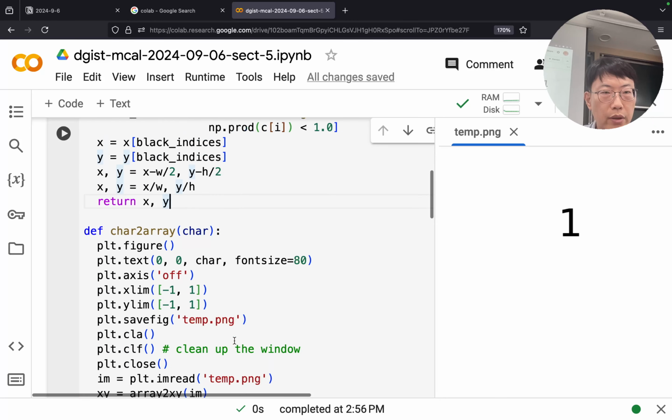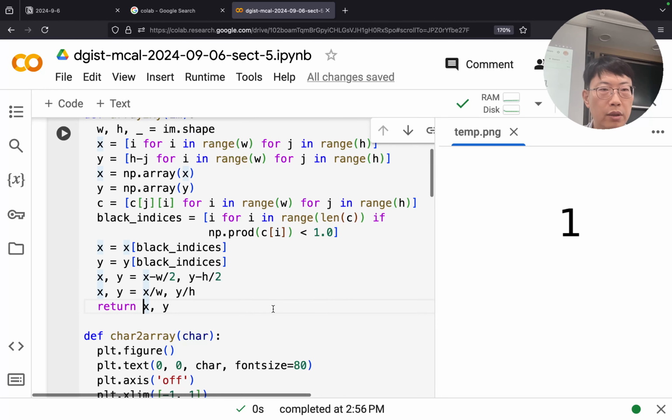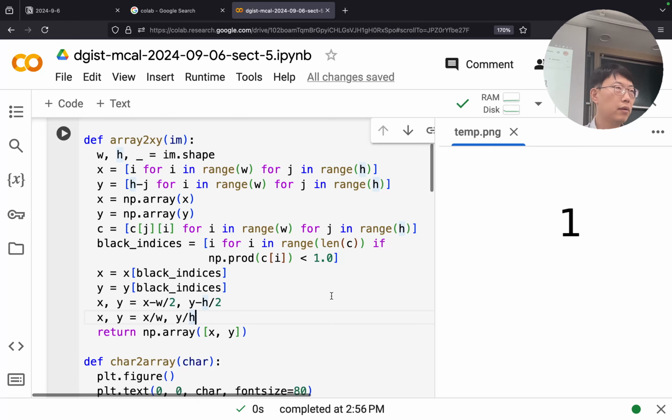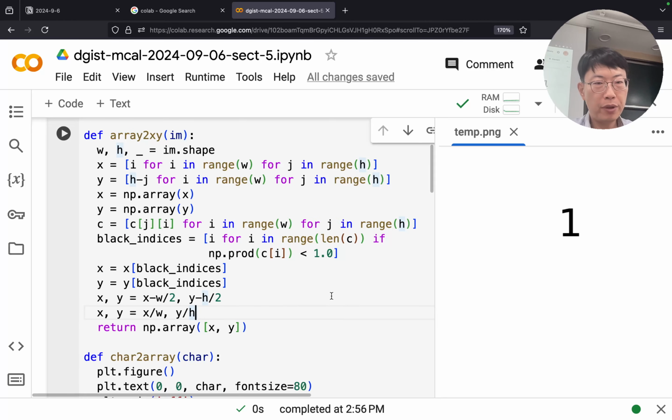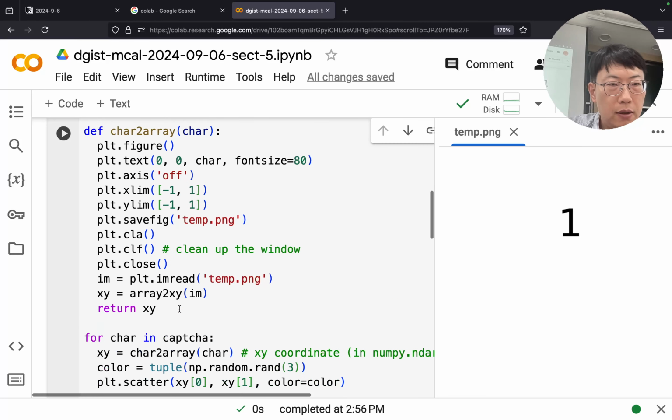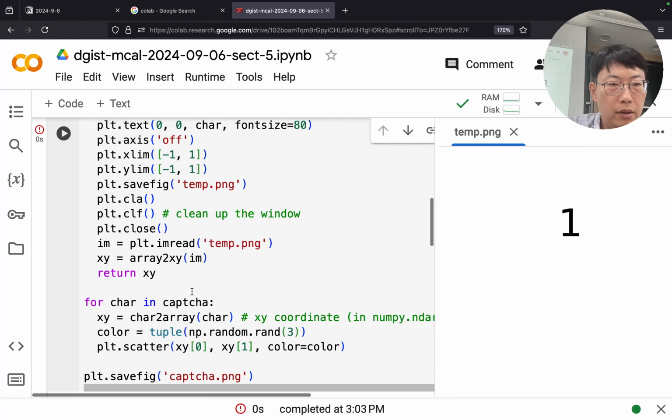By the way, I shouldn't return it this way. I'm returning this as an NP array of X and Y in a 2 by N matrix, right? So there are two rows, and the number of columns is the same as the number of points in the figure of the letter whose color is black. So let's make sure whether it's working. I take the XY from here. So let me run this code.